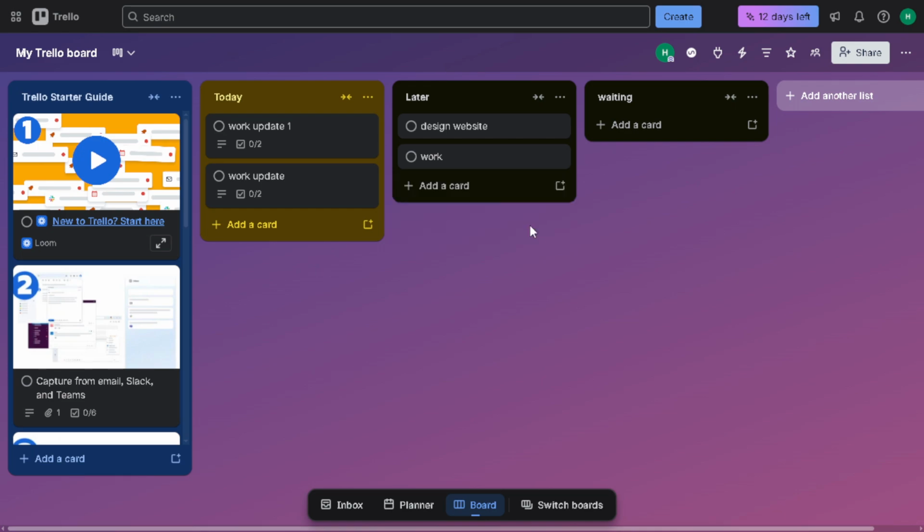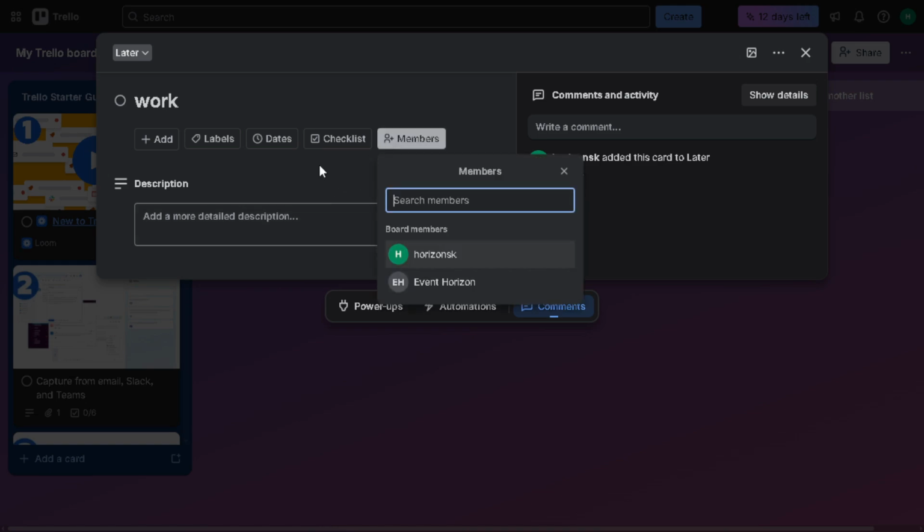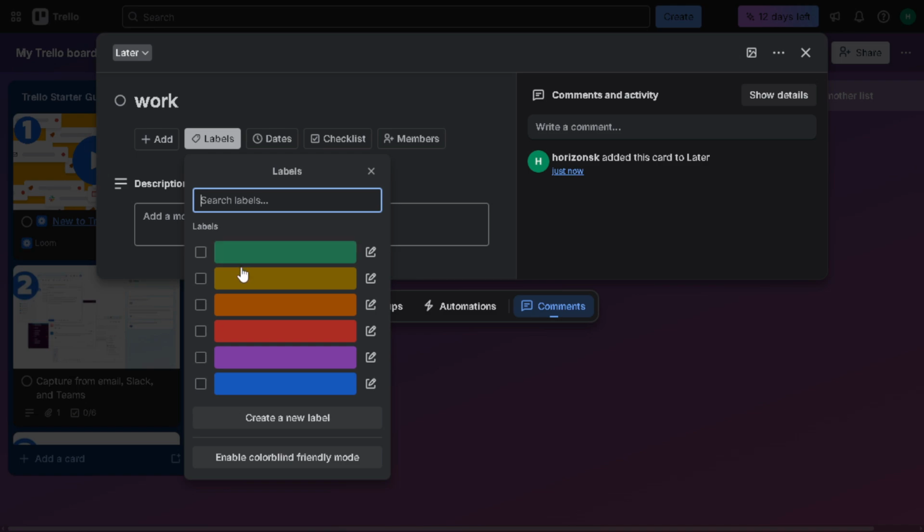Here's where it gets interesting. You can assign team members to specific tasks by clicking on the Members option within the card. This is a great way to clarify responsibilities. Next, you might want to add labels to indicate priority levels for the tasks. Maybe green for low priority, yellow for medium, and red for high. It helps you and your client quickly assess how urgent a task is.